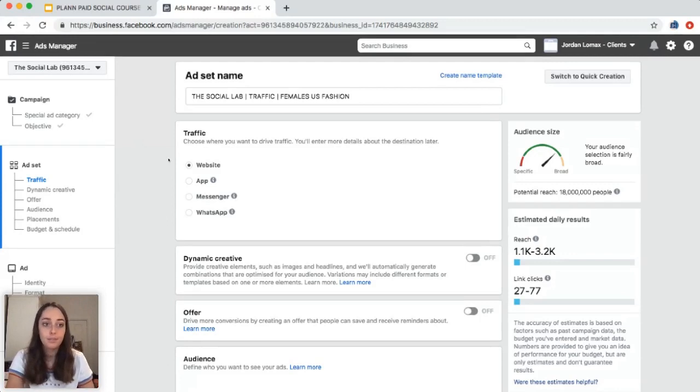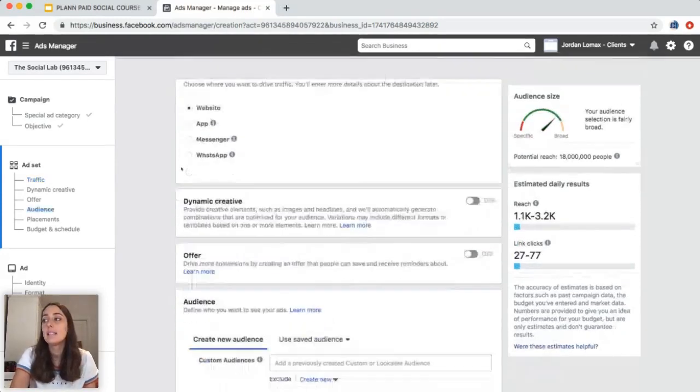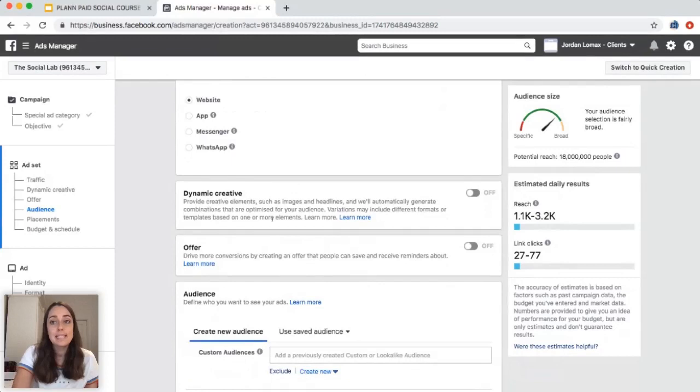Now, this section is typically a clarification of whatever you selected as your objective. So if anyone does have a pixel and selected conversion, this would say which conversion do you want to do? So whatever you selected as your objective, this will typically be different. We're doing traffic and we want to go to a website, so we're going to leave that as is. You've got 2 options here.